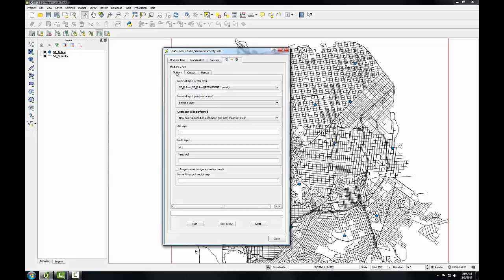So I'm going to go ahead and populate the parameters for this tool. The name of the input vector map is going to be the San Francisco streets. And notice that these layers are named by the layer name at the map set that they reside in. The name of the input vector map is going to be San Francisco Police. The operation to be performed is going to be connect still unconnected points to vector network by inserting new lines.